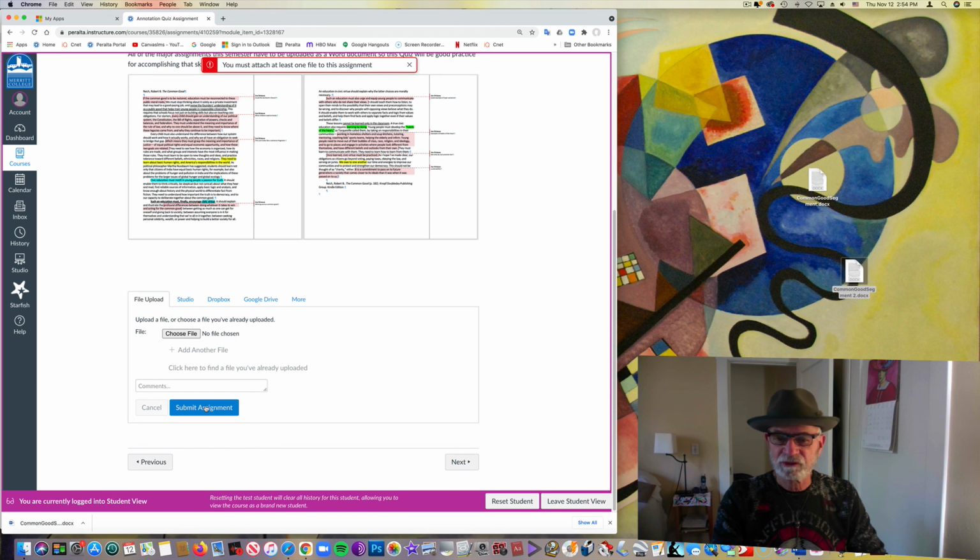I'm just counting on you to do what's best for yourself and to actually annotate, because once we start writing an essay, you really need to have these readings annotated. Otherwise, you're going to be up, you know what creek without a paddle.